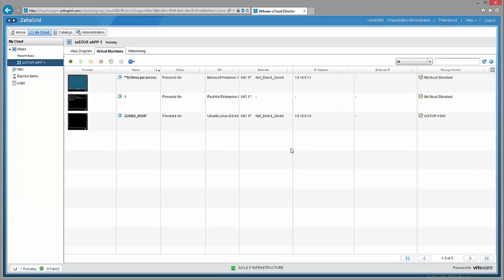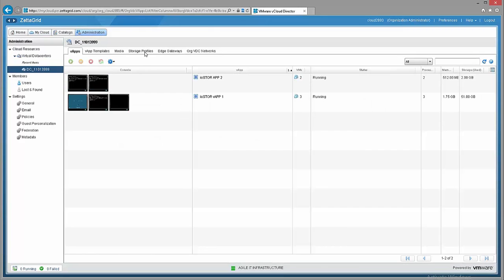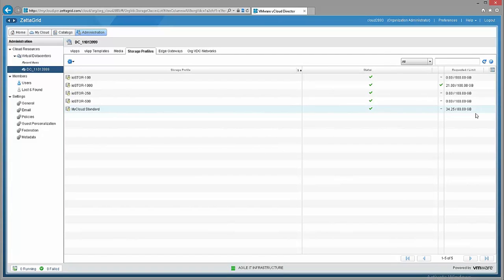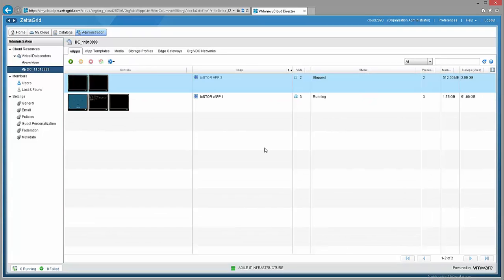Now, to fully migrate away from your current standard or premium, you actually have to move all VMs and all media off that profile and onto the new tiering. Just to highlight that fact, by way of looking at the actual usage, you'll see that there is still 34.25 gigs of 80 gigs remaining on the MyCloud Standard. To move the VApp and all the VMs inside that VApp, what you have to do is turn off all VMs and stop the VApp.